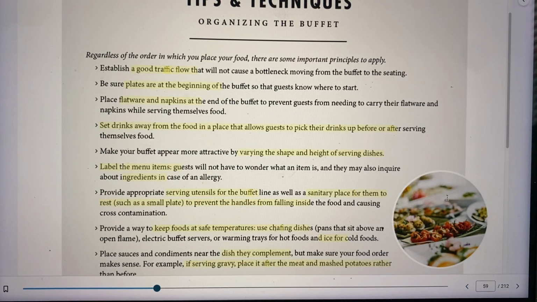Label the menu items. It looks really good if you have a formal buffet and you really put down what is in each dish. So they may not like that dish, or maybe you need to put the ingredients because they might have an allergy and not be able to eat what's in that dish. So it's good to label them.